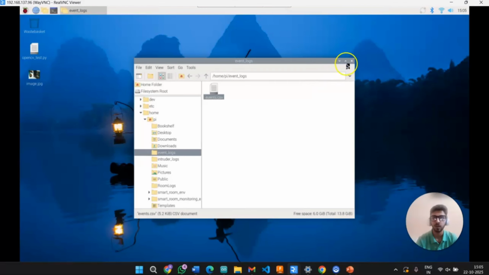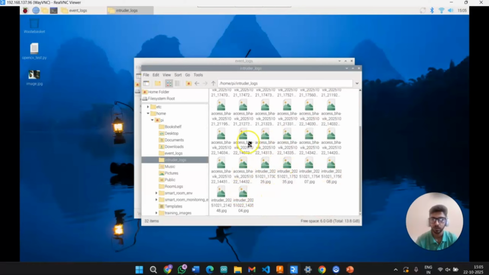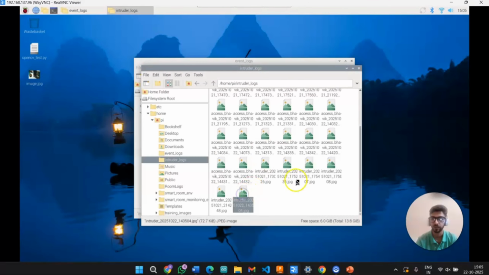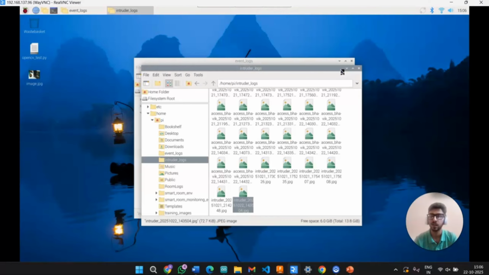Along with this, there is an intruder folder in the local server, which stores all the images, like for access by Bhavik, these images, and for intruders we have seen such images. So through this we have two-way storage, locally as well as through an API function.